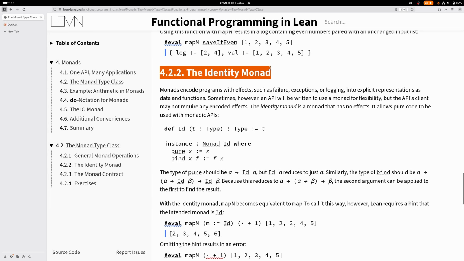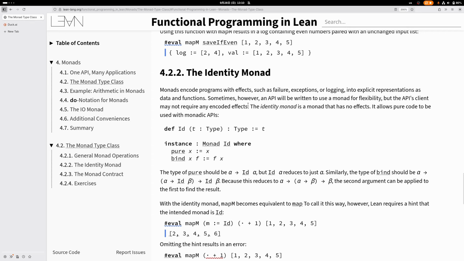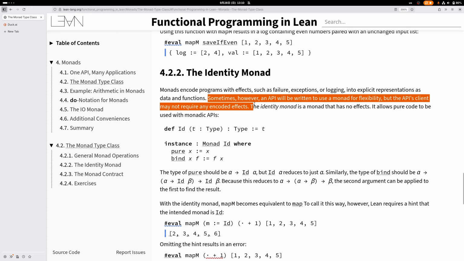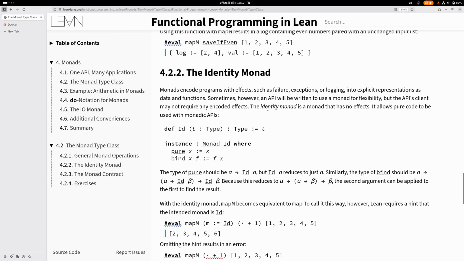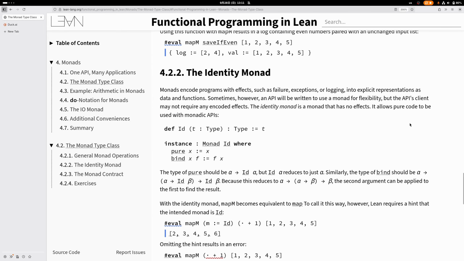4.2.2, the identity monad. Now since we have this monad type class, we can write functions that work with any monad, so any kind of side effect. And maybe some of these functions are so useful that we want to use them even when we are not working with monads. So there's this thing called an identity monad, which is just a trivial monad that has no effects, but it allows us to use pure code in monadic APIs.